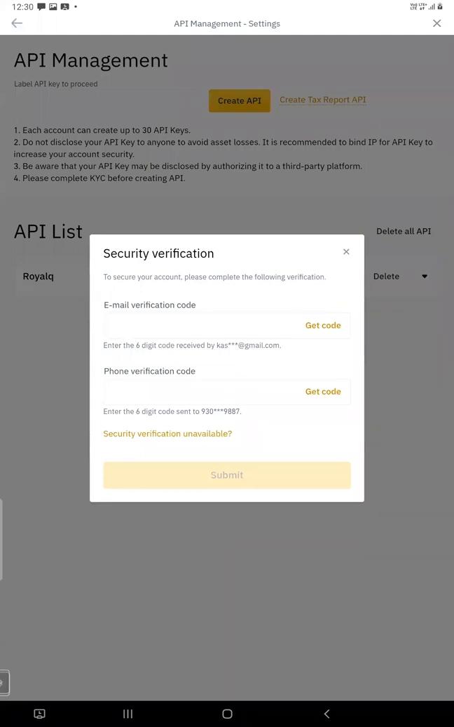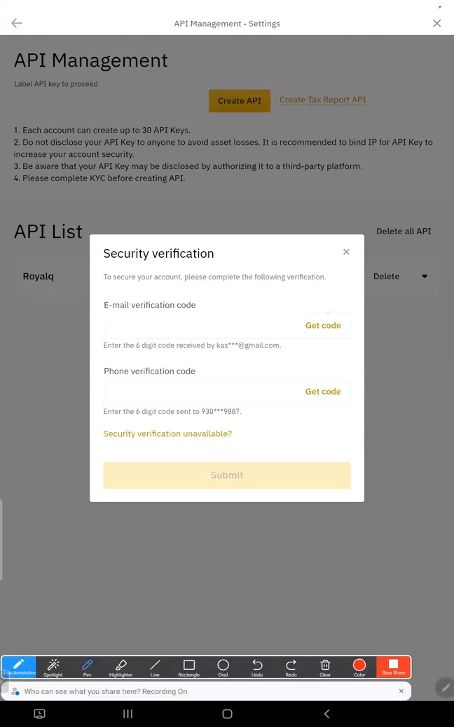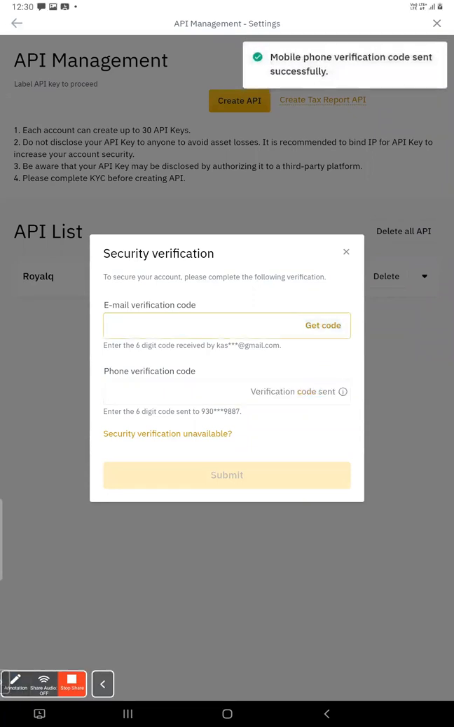Binance will ask you to get two codes. Click on this get code, both the get codes. It will send you two codes, one on your email and one on your phone. So you need to enter both of these codes here.